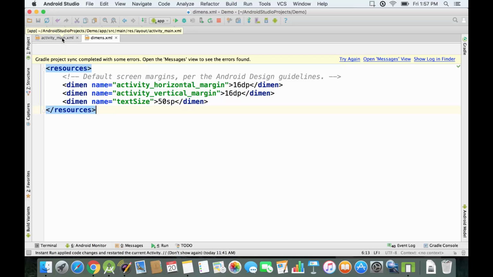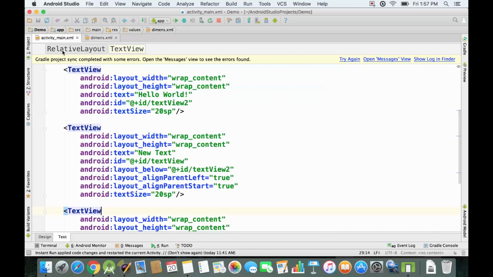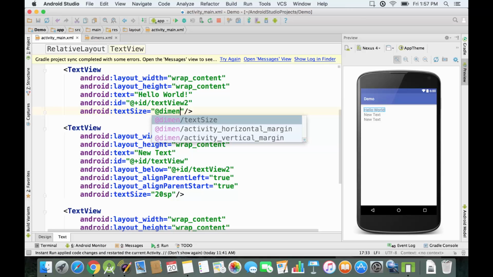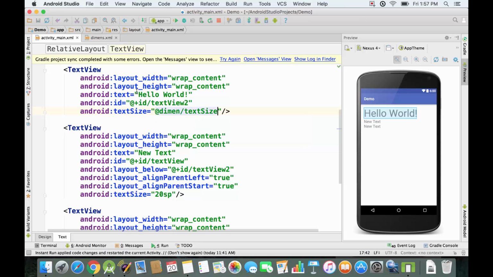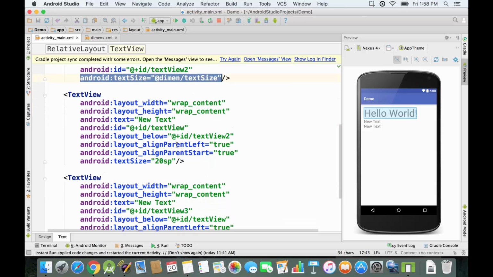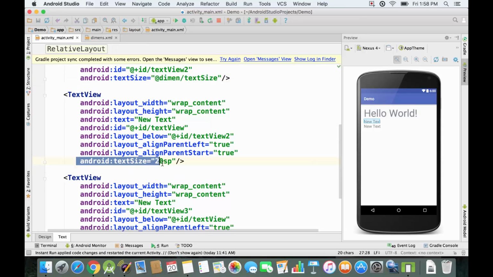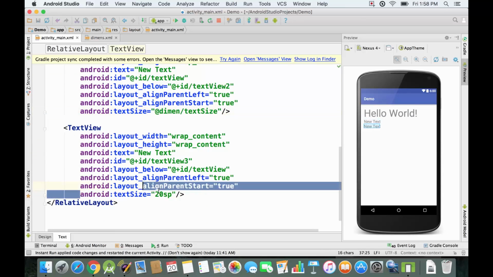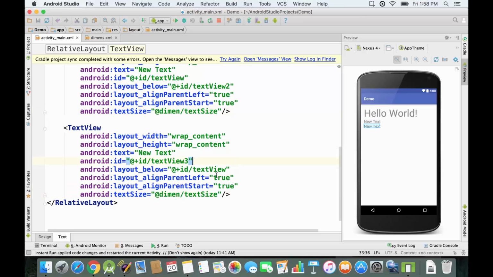We're going to go in the activity main file, and we're going to reference that dimension resource, and we can do that by typing @dimen, and then the suggestion appears from Android Studio, and we're going to use this text_size. Okay, and we're going to do the same thing for all of them. So we're going to go here and change it again, and over here. Okay, and now we're done. We have it changed to 50 sp.